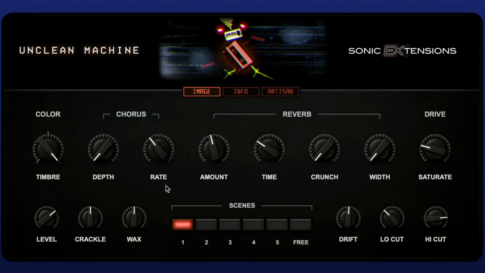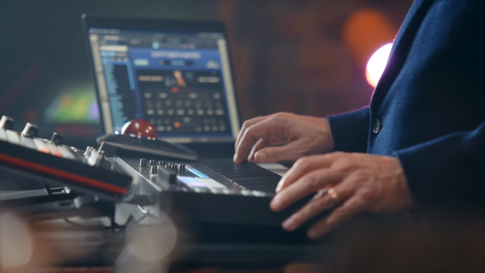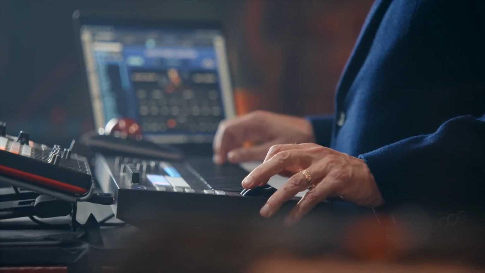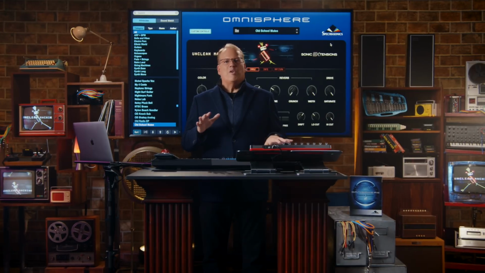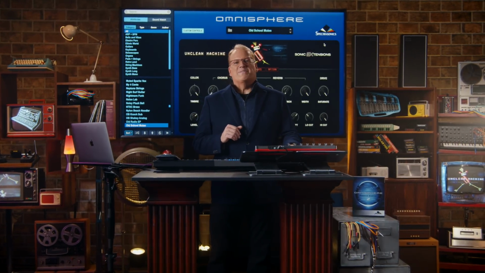If I turn up the timbre, and let's turn down the crackle and the wax, bring up the high cut, maybe a little more drift. We'll widen the stereo image, turn up the reverb and the drive, and now we've got this. So lots of things you can do with the custom controls, and there's so many cool different guitar sounds.